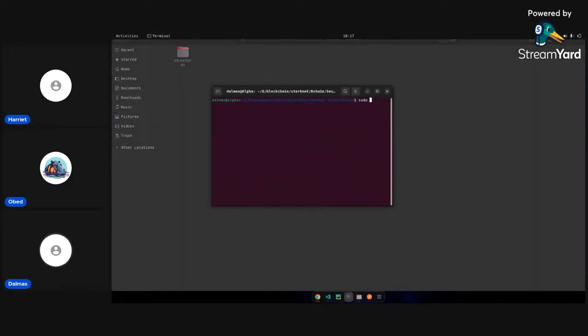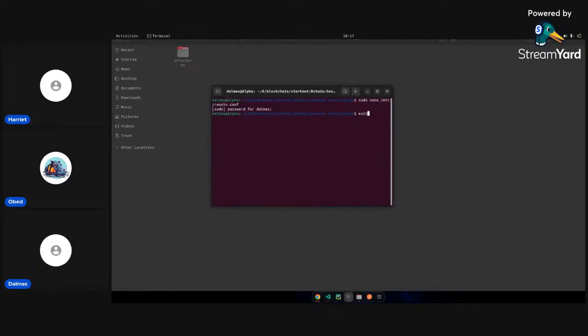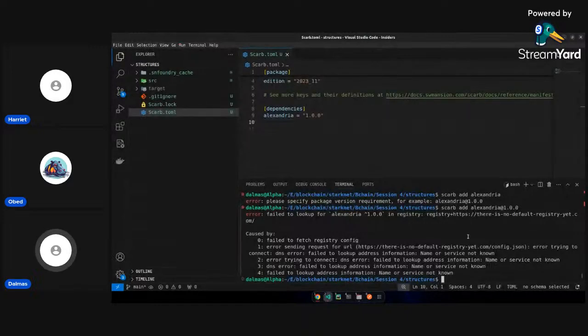So sudo nano resolve.conf, enter my password, then I need to, oh okay, actually it's set up correctly. Where is it failing then? Okay, so let's continue. I think it's because we don't have Alexandria 1.0.0, but that's how you could add dependencies to your project. So maybe even to your contract, actually to your contract.